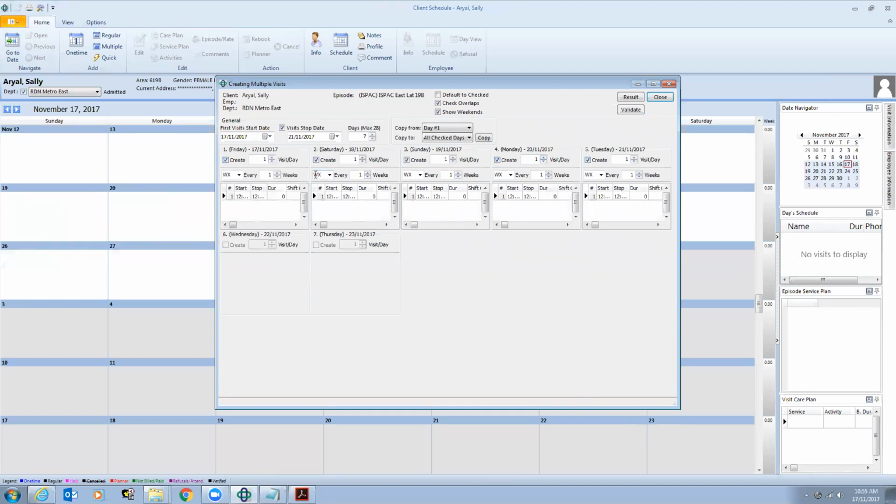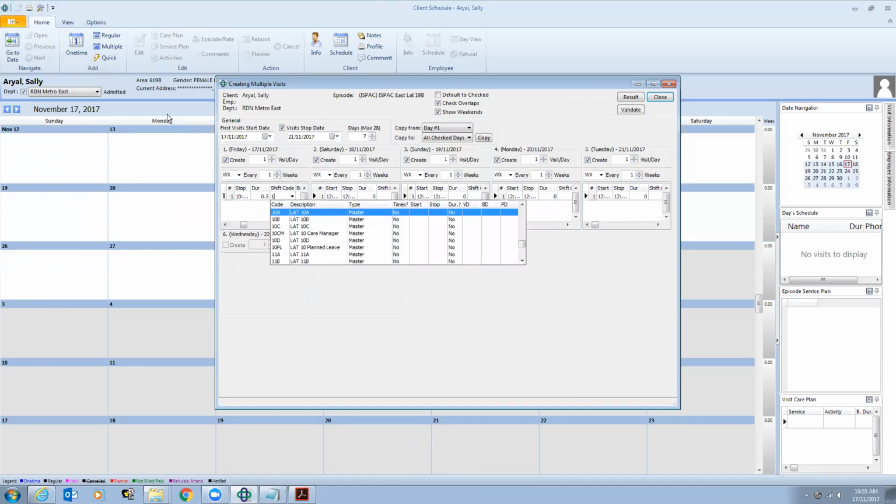Let's start by creating 5 visits one at a time. For the Friday, enter the start time of the visit and the stop time. Shift code is the client's LAT area. You can always find the LAT area information in the background. The client in this case is from work group 6, LAT area 19B. So I'm going to select the LAT area of 19B simply by typing in 19B.